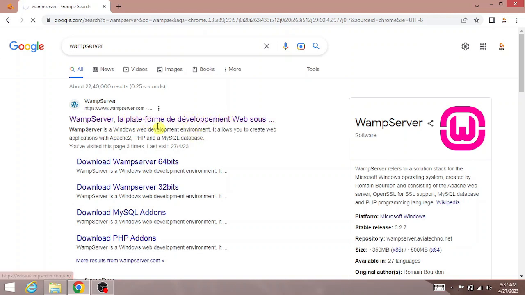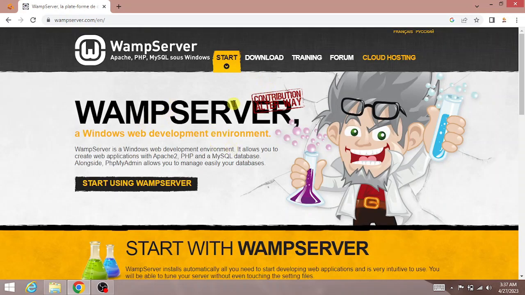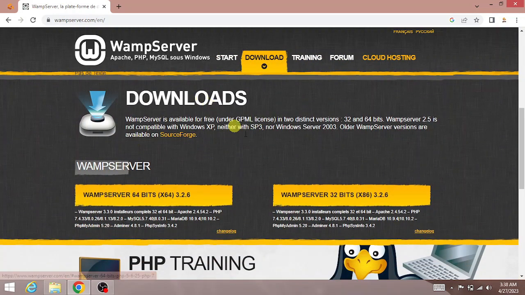So once you click on that, you're going to visit this website, and once you're here, simply click on the download menu item. Once you click on that, it's going to give you 2 options for download. We have the WAMP server 64 bits and then the WAMP server 32 bits.